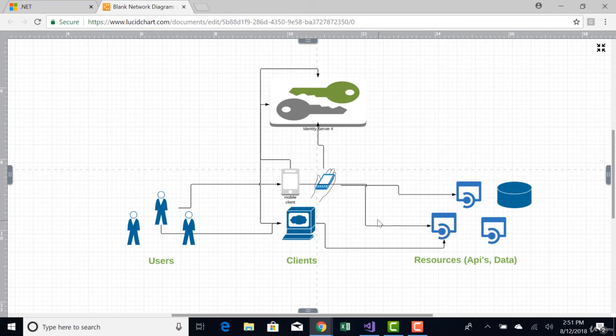Okay, so the idea is that if I have multiple clients or APIs, I don't have to create my own authentication service or code for each individual API here you see. Okay, the idea is to use a centralized Identity Server 4, which can handle or protect all my resources, and it kind of manages all my authentication for me.